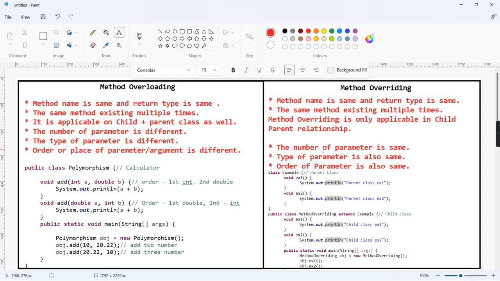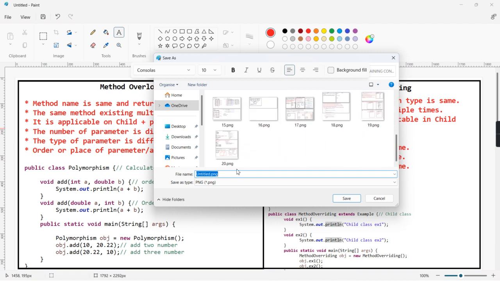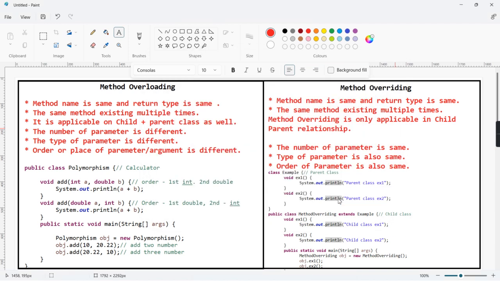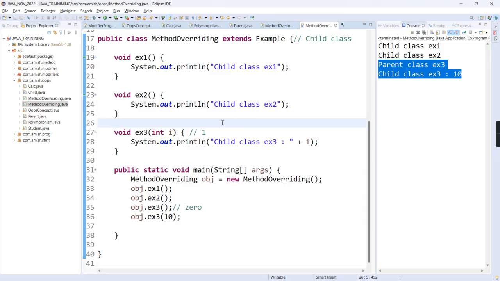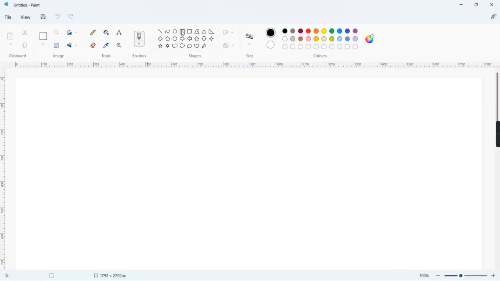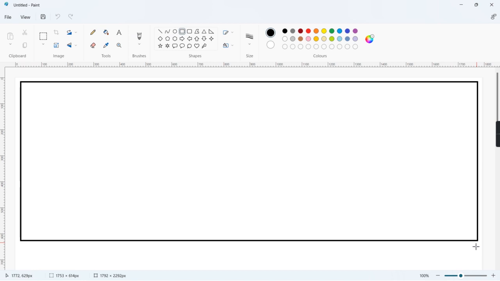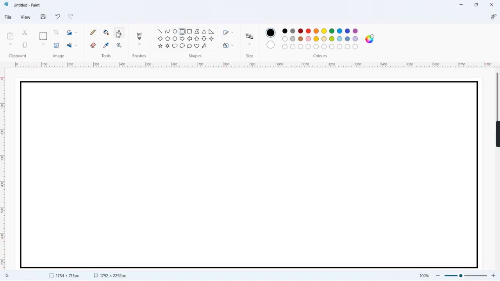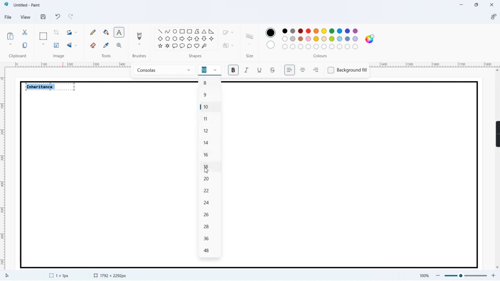So let me create one different page. Yeah, so this is 21. Save it, let me close this one. I'm creating one more page. Let me create one box. So this one is for inheritance. What is inheritance? Inheritance. Copy, paste, and drag this one.